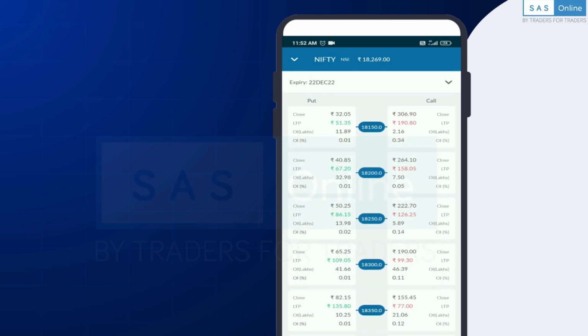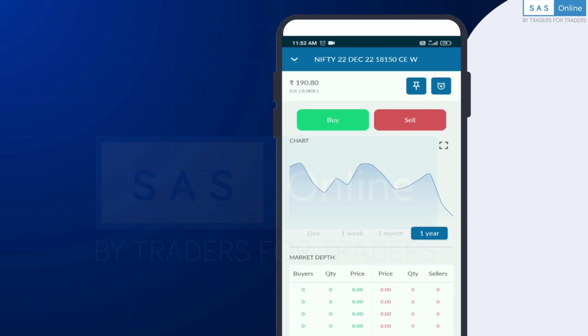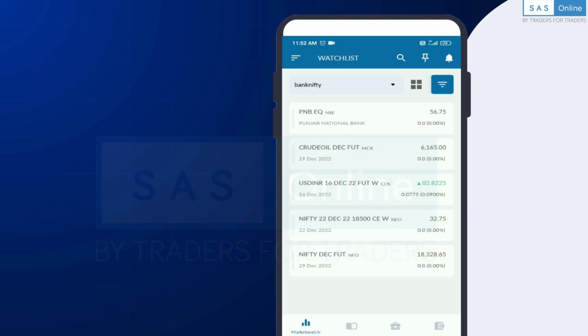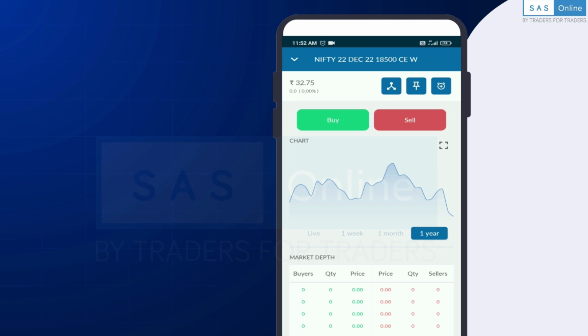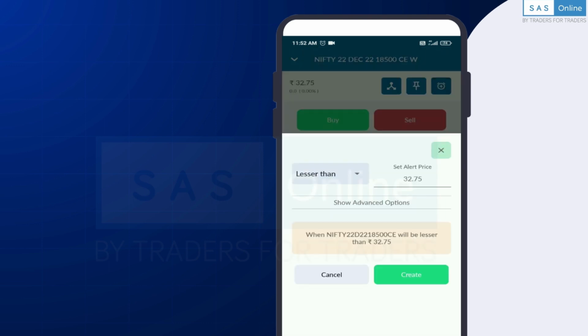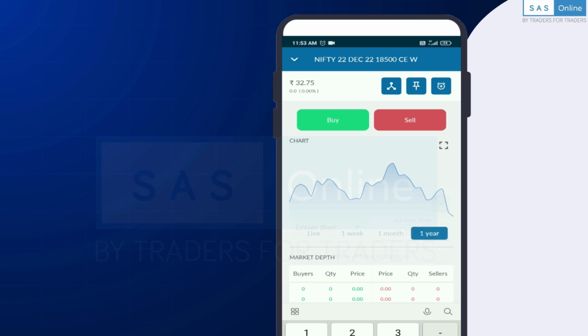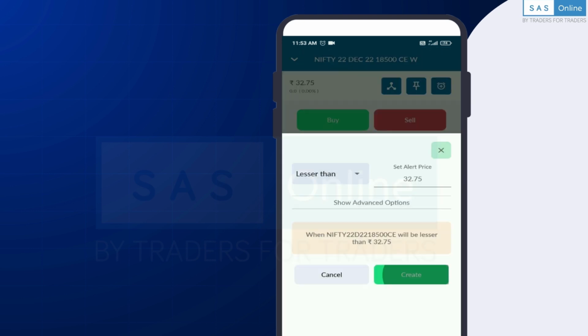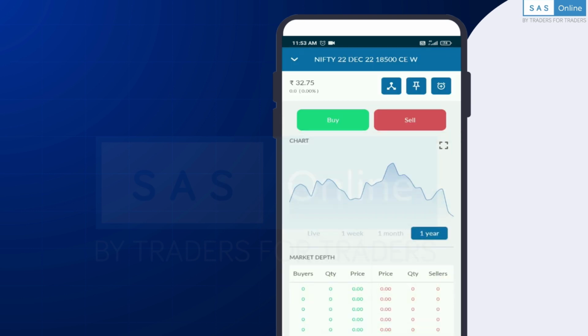You can directly buy and sell from this option chain also. You just have to click on that and the page appears, and from there you can do your buy and sell. You can also create an alert from here. The third option is for the alert. If we click on this, you can see there is an option, if the price comes lesser than this, then the alert will be created. Now our alert is created.